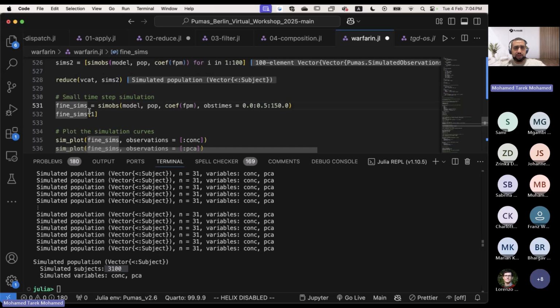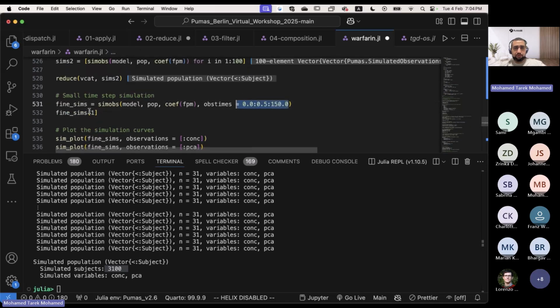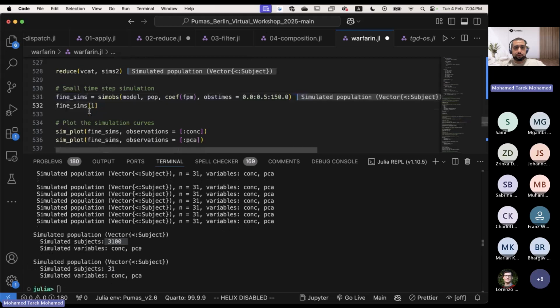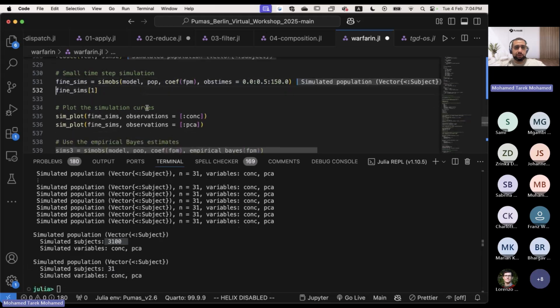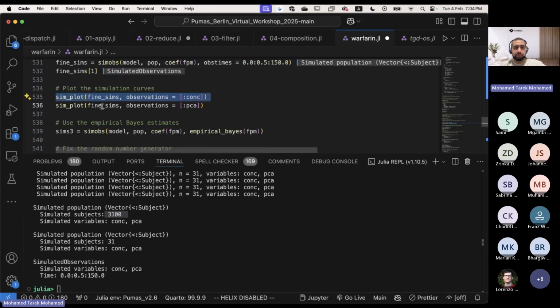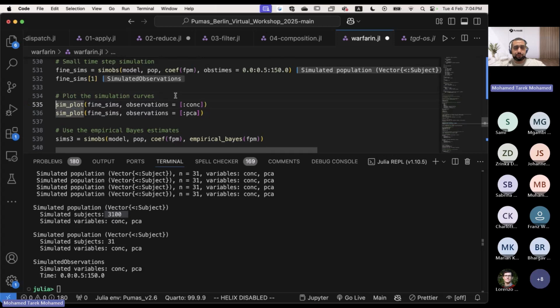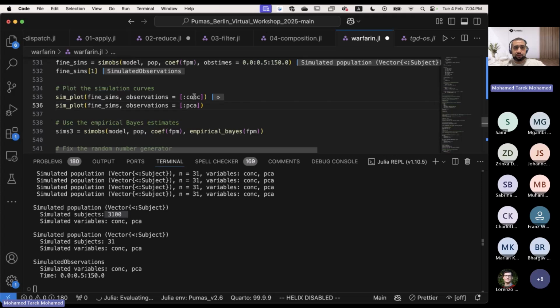Good. Here, this talks about the ops times keyword argument, which I already mentioned, that often you might want to take finer simulations, which is useful for plotting. So speaking of plotting, we have the simplot function, which allows us to take a look at simulations. So let's take a look at the simulations of the concentration.